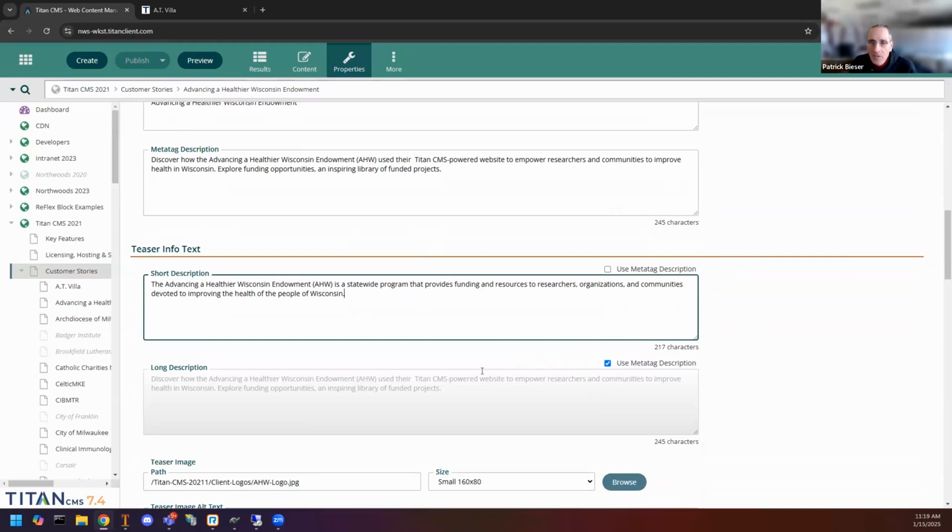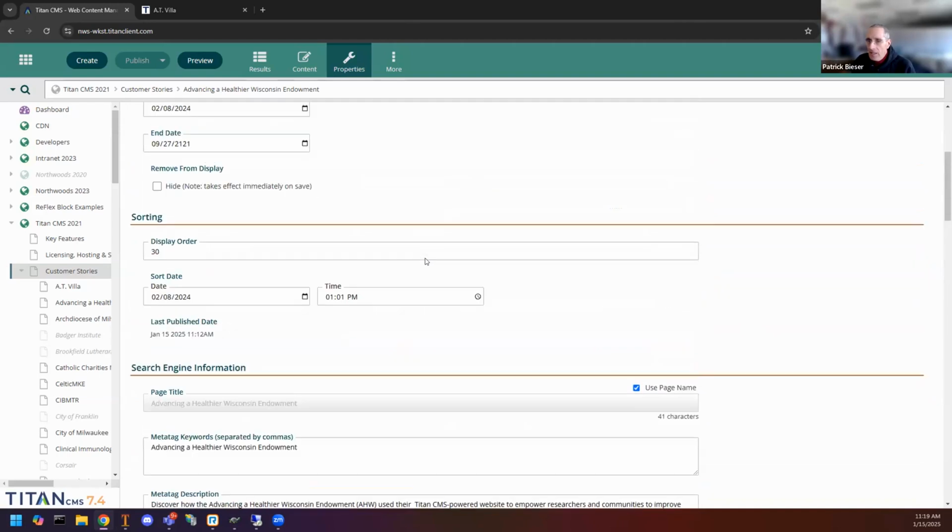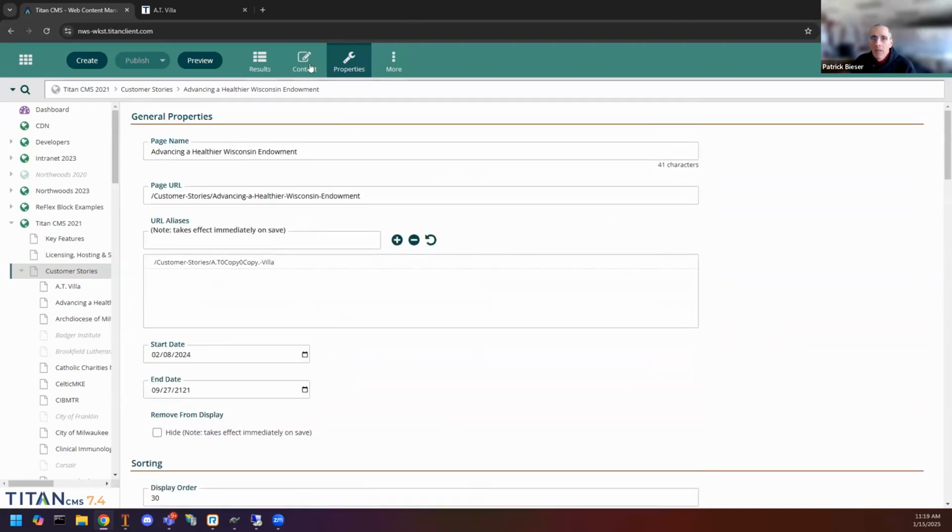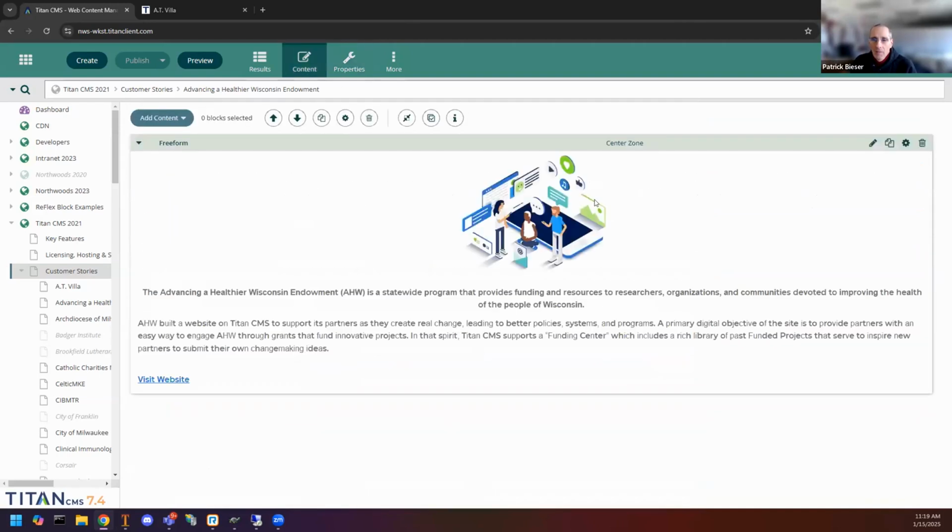All right, so that's a little bit of a dive in there. The second question we wanted to cover today was checking the health of the thing. On this particular Titan CMS site, John, how do I figure out what's being indexed by our own internal search engine? When somebody's searching on the Titan CMS website for AT Villa, how do I know that the customer stories are being included, in the event something doesn't show up?